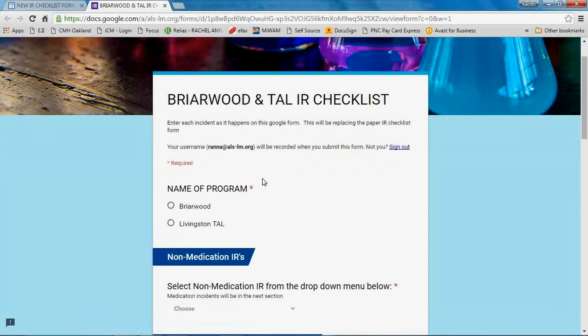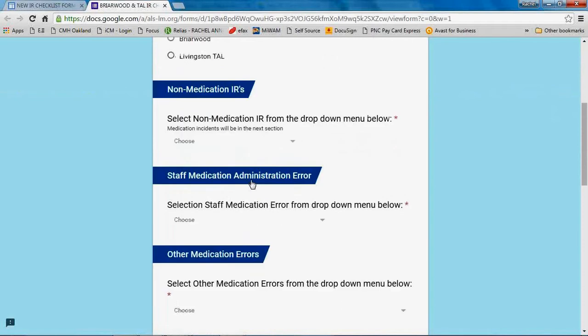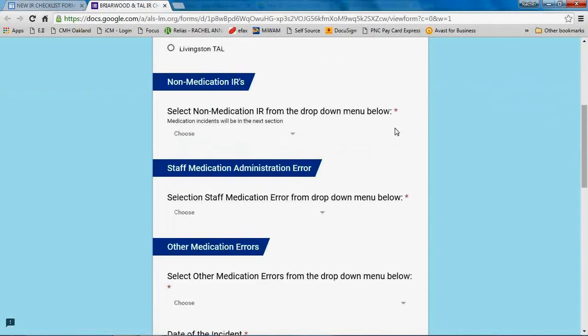So if you are a site that has two departments together, where one manager oversees both sites, like for Lisa and Melissa, you guys do Briarwood and Tal. For those, there'll be an extra question. We'll need you to tell us that it's Briarwood or Livingston Tal, okay? So that's pretty self-explanatory. And you'll notice that each question has an asterisk. If there's an asterisk, that means it's a required field.